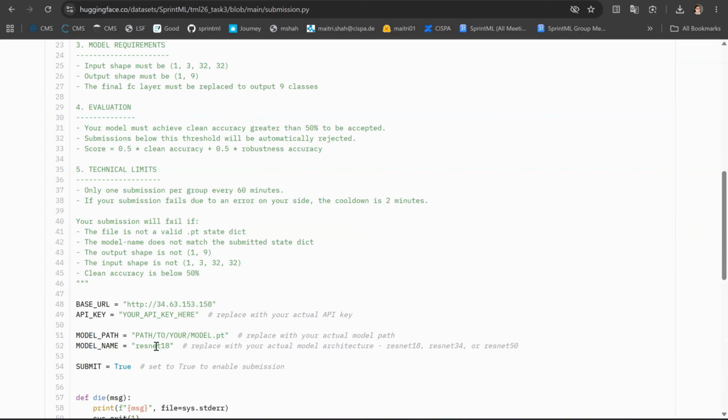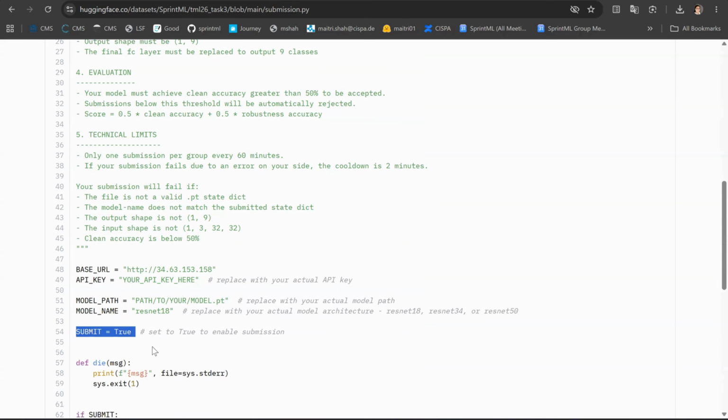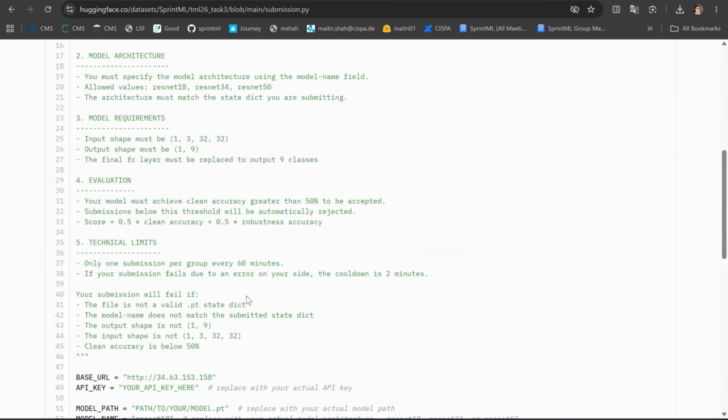Model name, make sure the model name is the same as what the state dict says. It's accordingly to that. If your model is ResNet 18, make sure it's ResNet 18. If something else, then it's ResNet 34 or 50. Make sure the submit is always true to enable your submission. That is all you have to do here. No other changes are required.